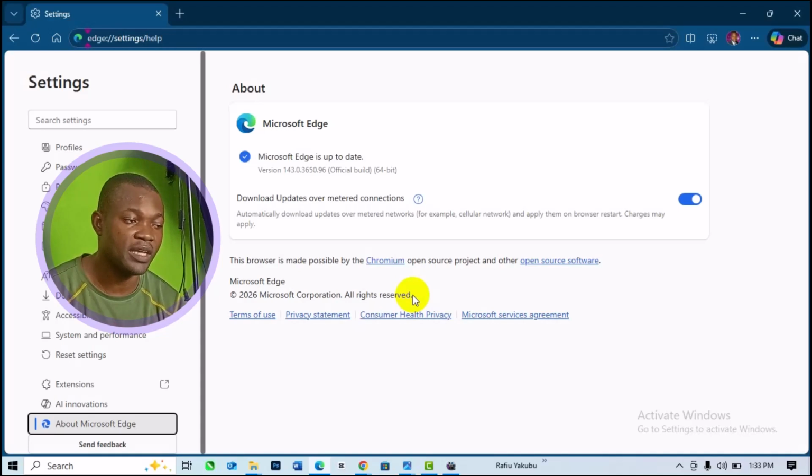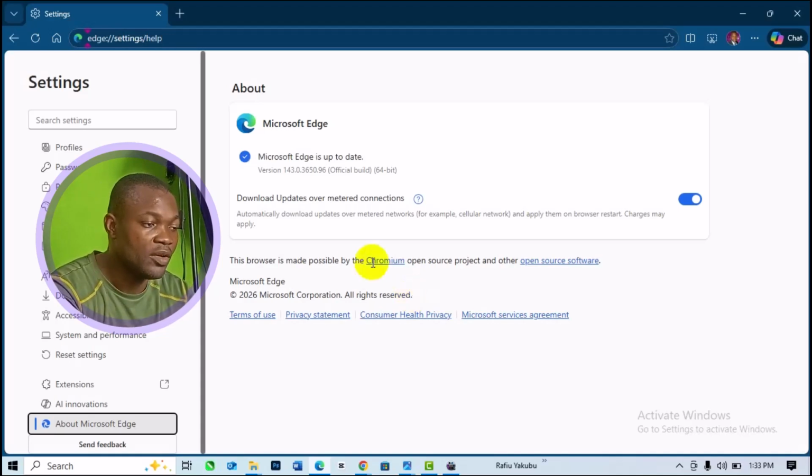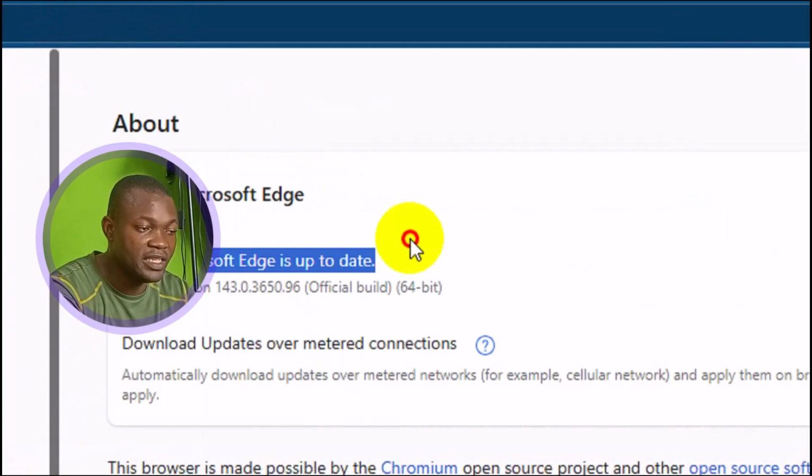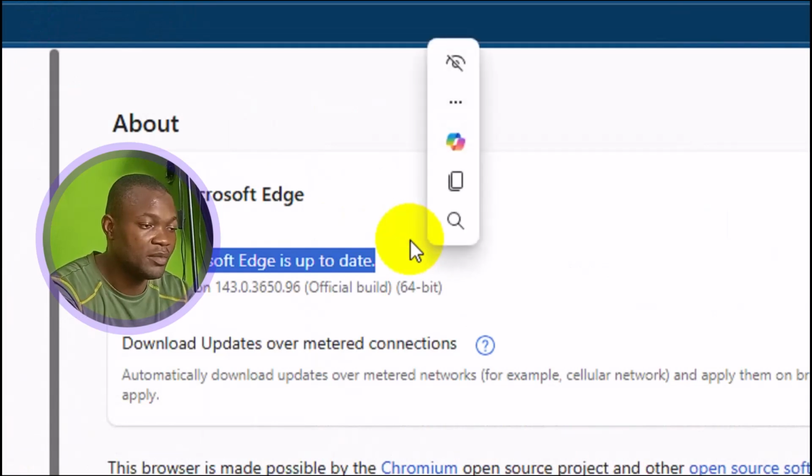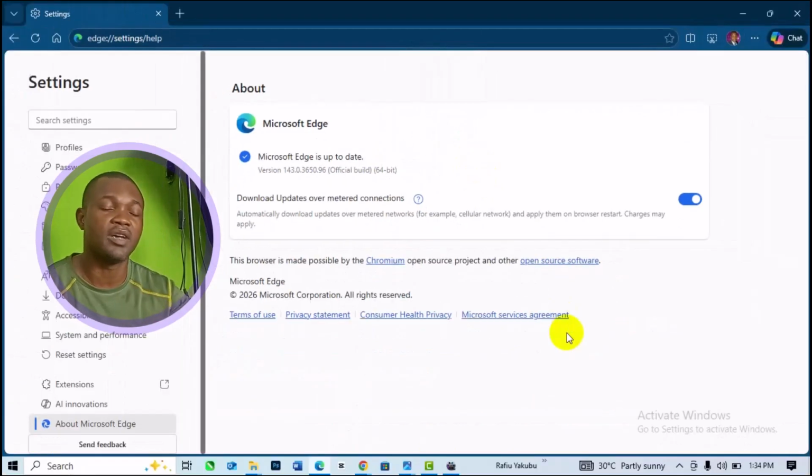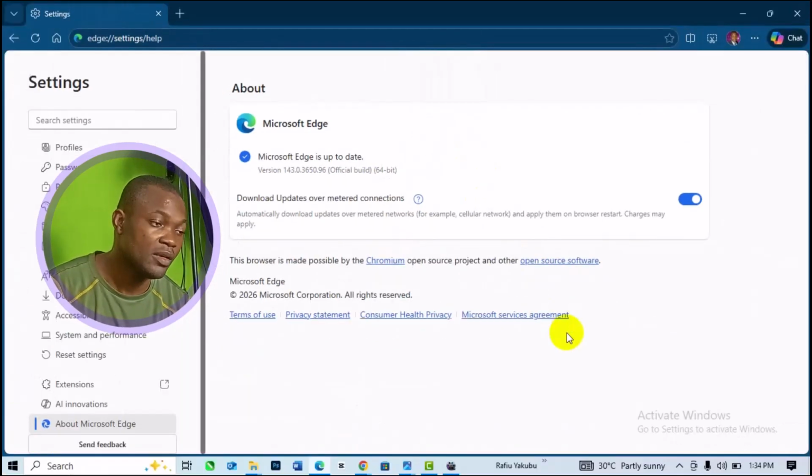That's it. So just like what you see right here, your Microsoft Edge is up to date, right? Microsoft Edge is up to date. It's that simple.